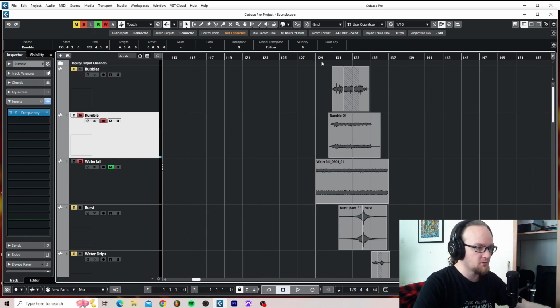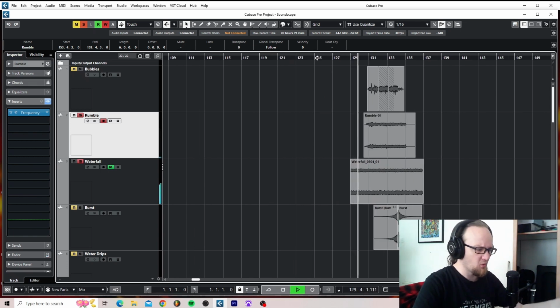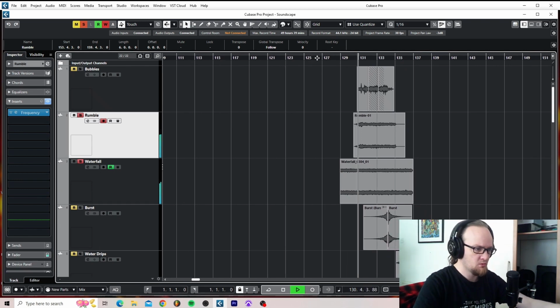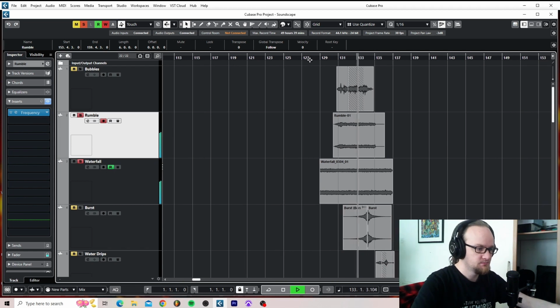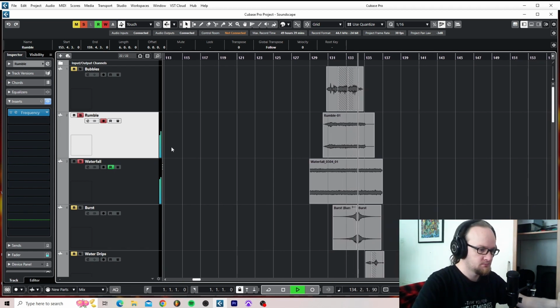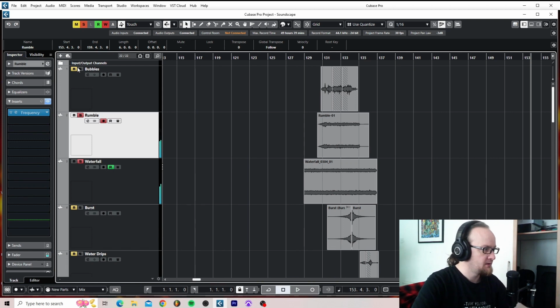So that and the waterfall together just to reinforce that rumble, so you can feel that it's getting closer. And that's the moment where it bursts through.